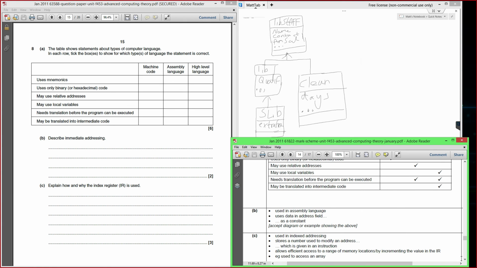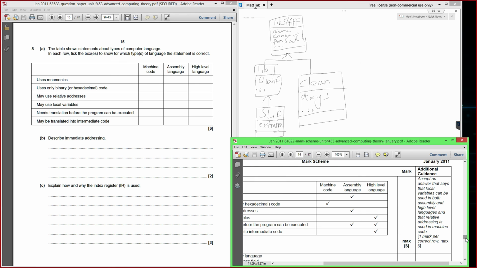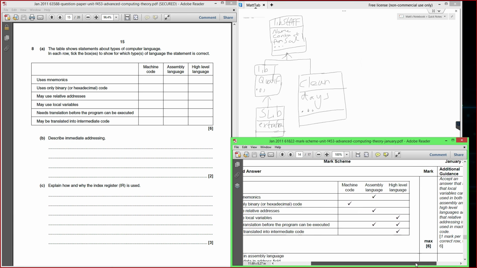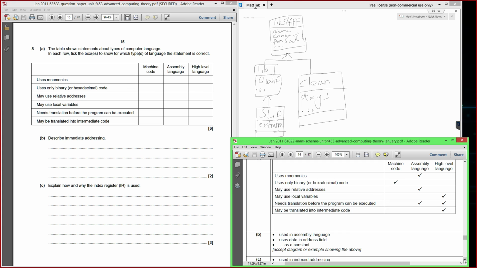I wonder what it said for the table. For the table, accept any answer that says that a local variable can be both in assembly language and high level, and relative addressing is used in machine code. Oh, fair enough. It's 1 mark per correct row, and it's a 6 marker.